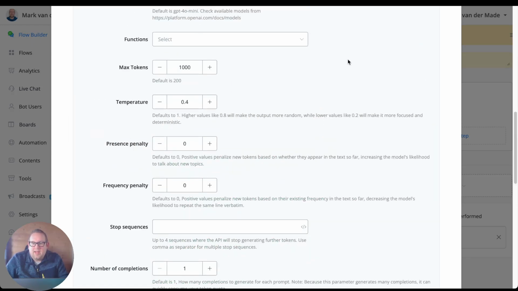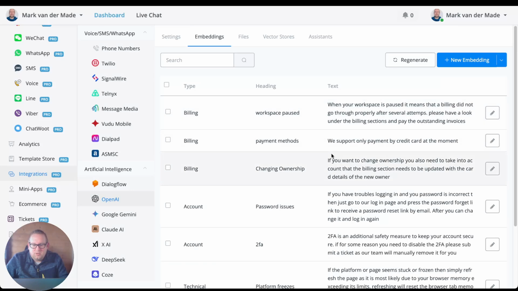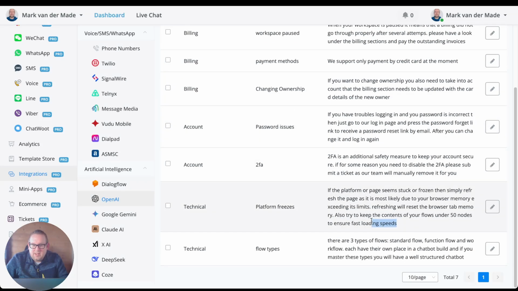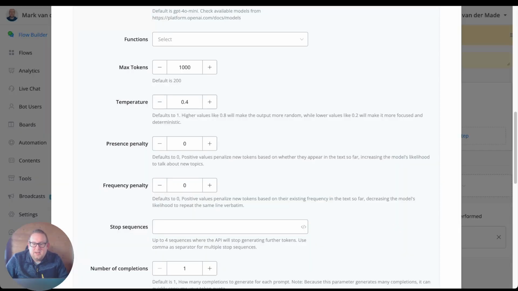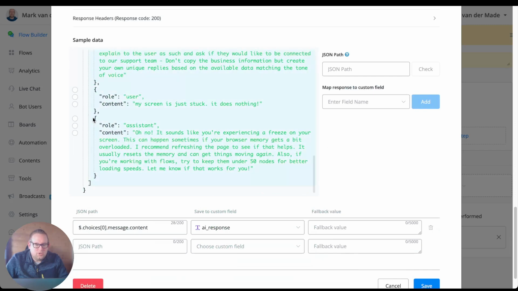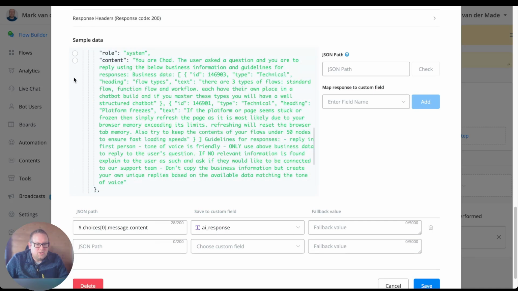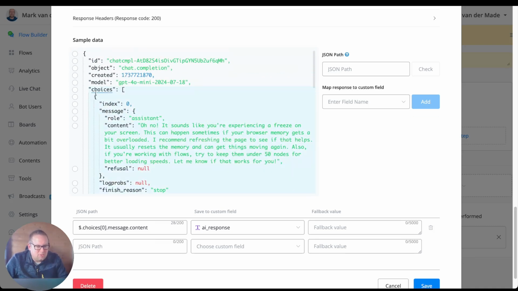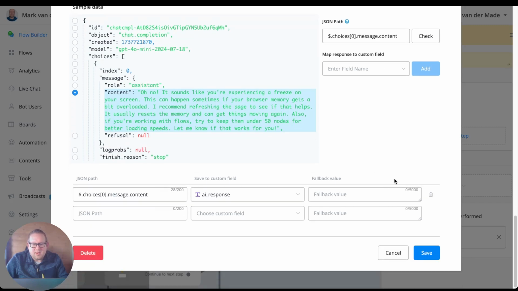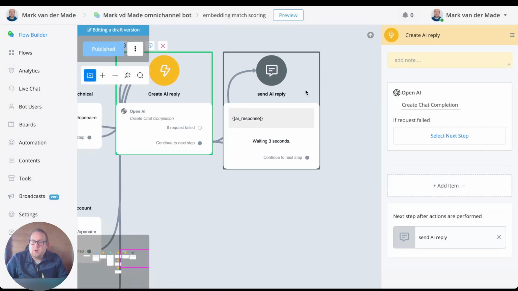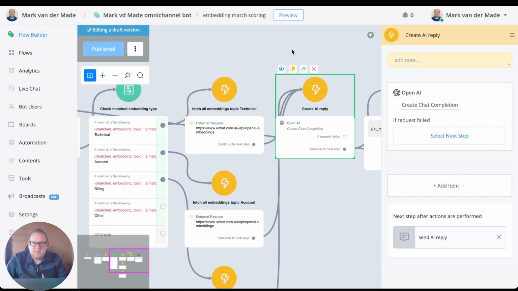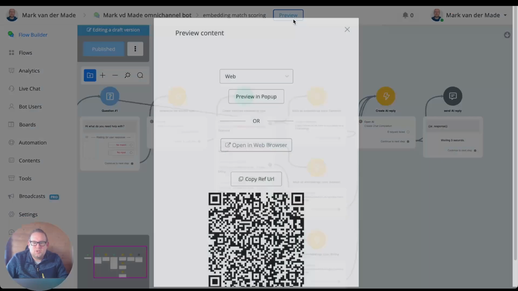And if we take a look at the information, right? So for platform freezes, it uses this information and provides it in a really conversational way. So that is basically how this chat completion works. We're just going to map this response again. So we're going with choices, message, and then content. We're going to map this, save this, and then output that towards the user. So let's do a test. Let's see if this works. Let's go with the preview.